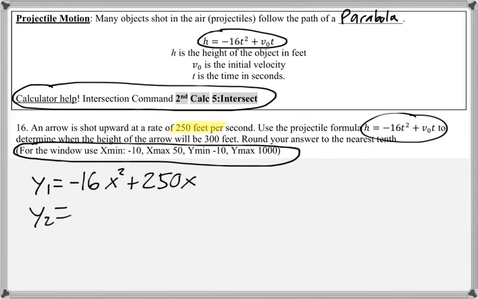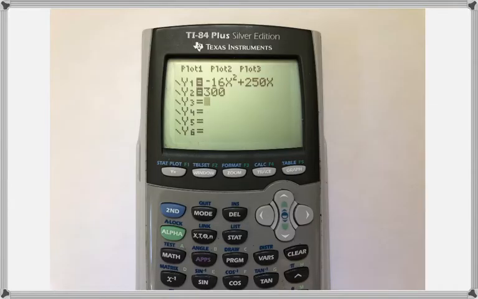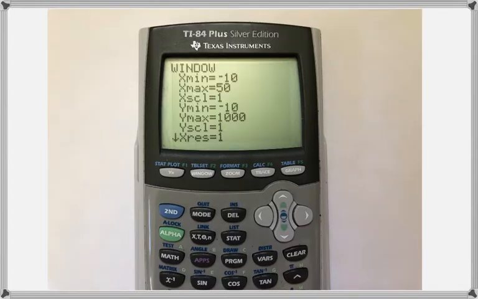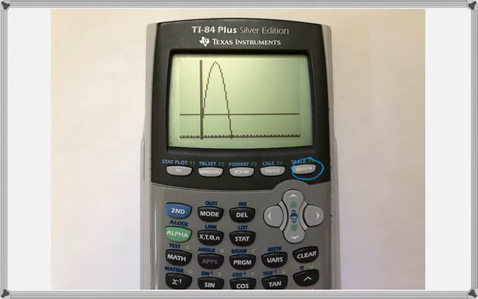And then my y2, I want to be what the height is that I'm looking for. They're asking when is it going to be 300 feet, so I'm going to set my y2 equal to 300. Okay, so if you type these into the y equals command, and then go to the window and type in those values that they wanted you to for the window, and then press graph, this is what our graph looks like. So the arrow goes up, and it's going to hit 300 there, and then it's going to come back down, and it hits 300 there. So it hits it twice, once on the way up and once on the way down. And we need to find both of those.